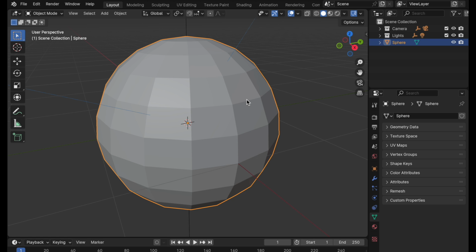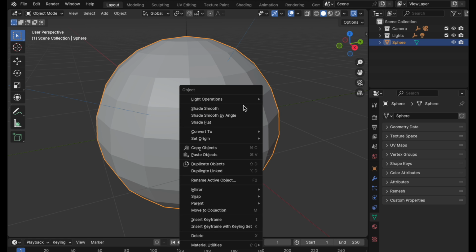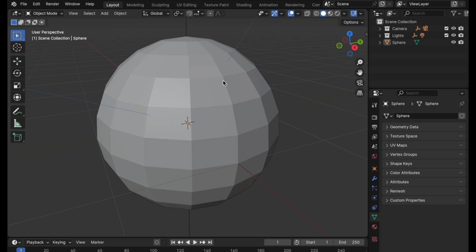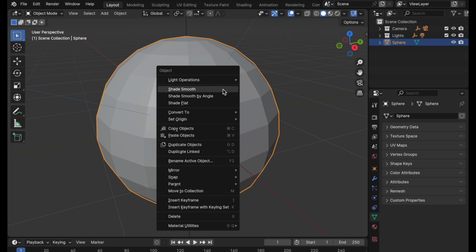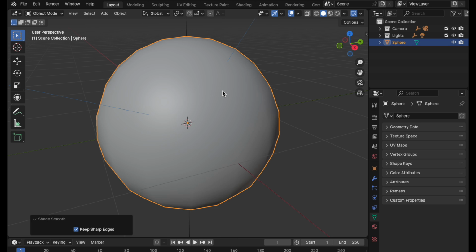So when we bring up the context menu now, we have Shade Smooth, which is the same, but now we have Shade Smooth by Angle. So the Shade Auto Smooth is gone in 4.1. So let's come in and do the same thing that we had done before. Let's just come in and turn Shade Smooth on.